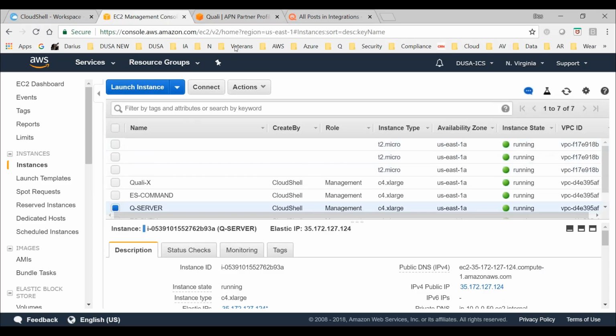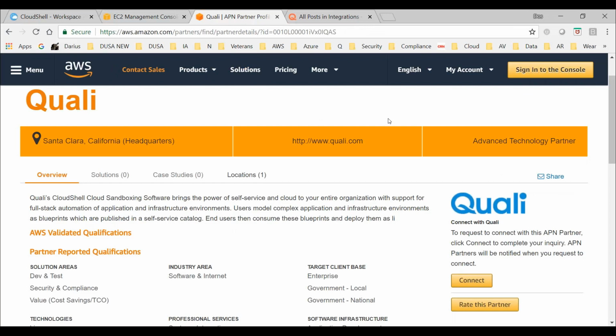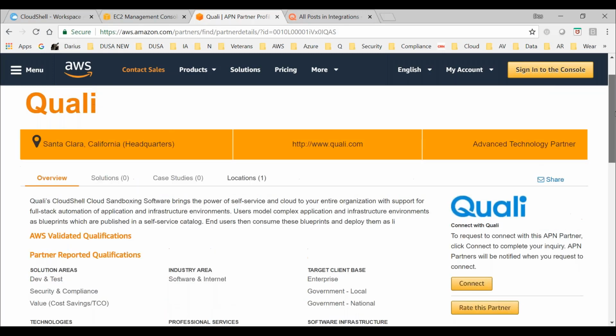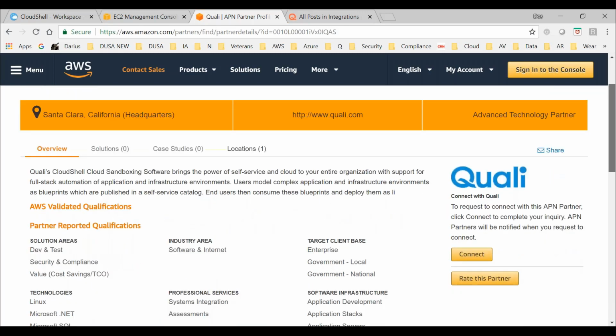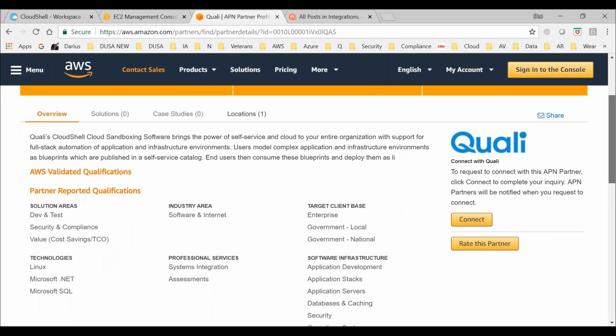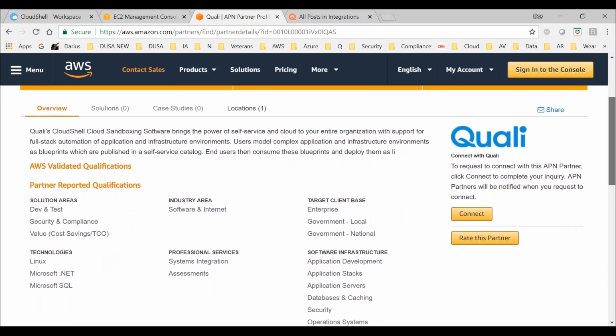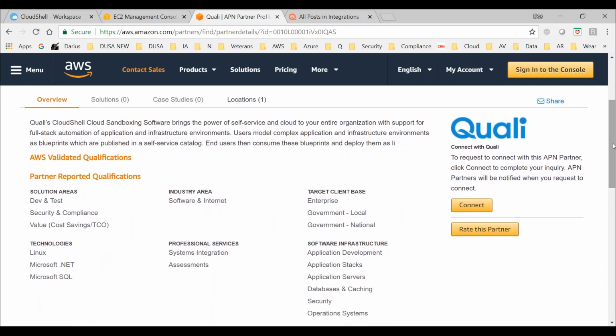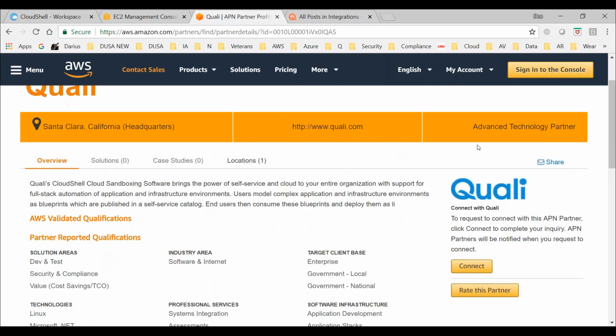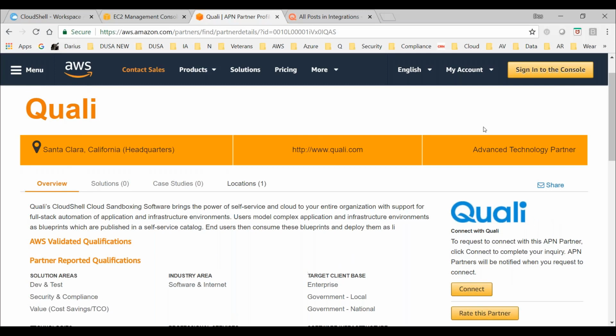I'll come back to this window once they are fully instantiated. While those are running, I'll also introduce you to Quali as an advanced technology partner listed here on the Amazon site. You'll see that there are additional things you can ascertain from this site as far as different technologies, solutions, and the industries that Quali is involved in. It gives you an idea of the partnership with Amazon.